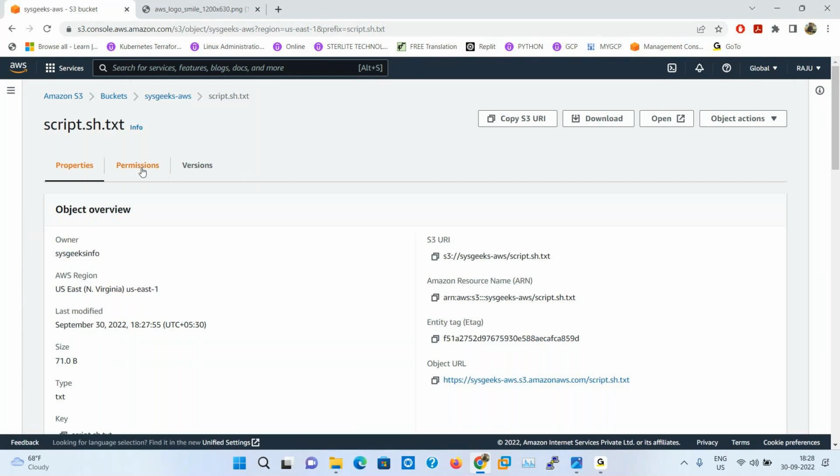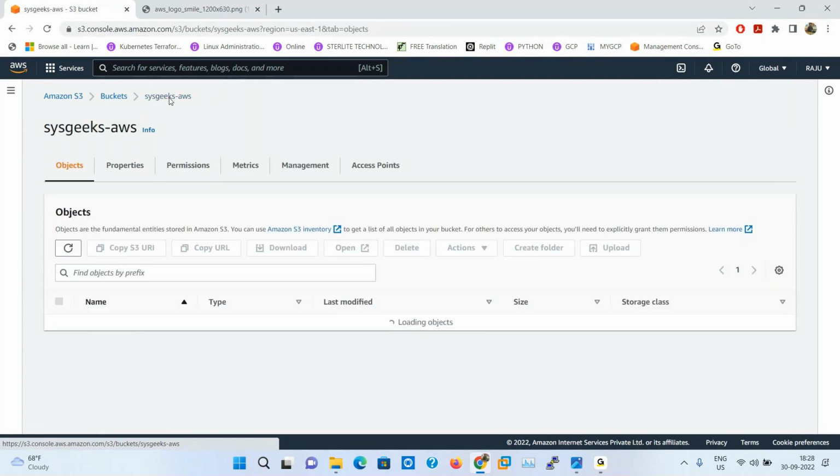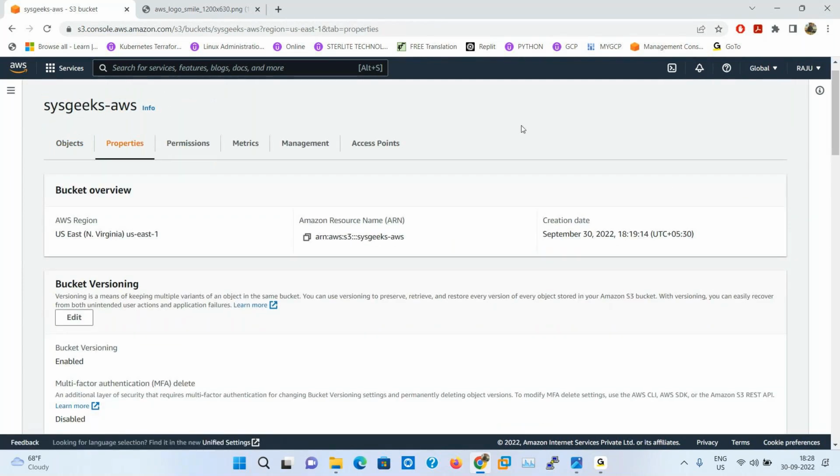Now under versions, we have two files. The first file size is 37, standard, and the second file is 71. So both versions are available. This is the way to maintain multiple timestamps of the same file. If you want the first program, you can download this. If you want the second update, you can download that. But by default, it maintains the latest timestamp. So that is called the bucket property of versioning.